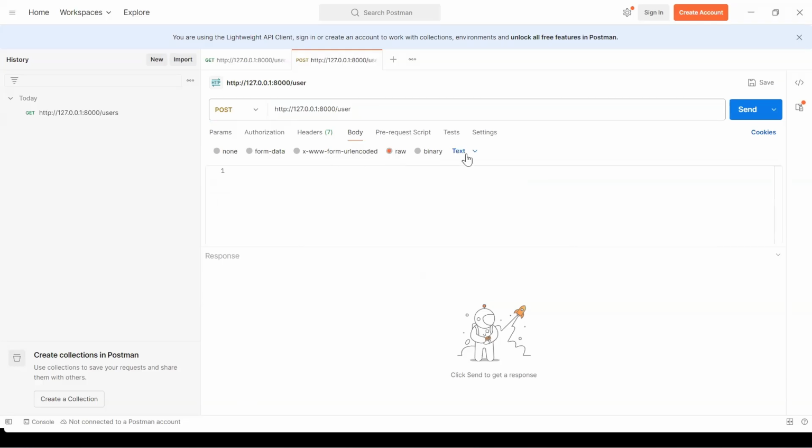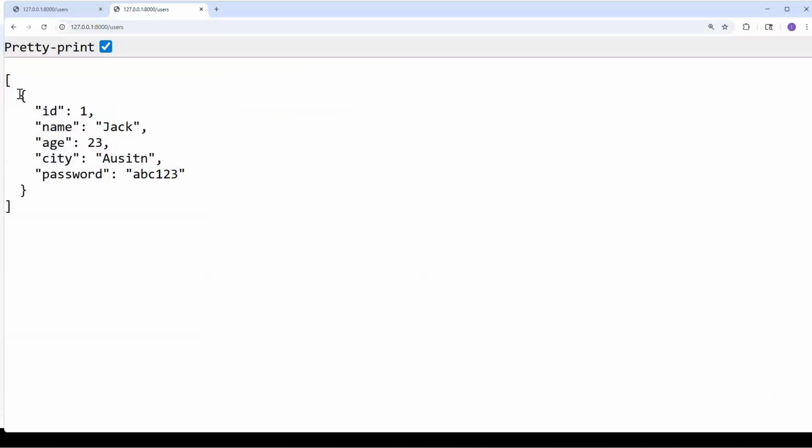So we can send raw data also in the form of text. We can send JSON, HTML, XML, and JavaScript. But we are going to use JSON, and in 90% or 99% of the cases we use JSON as the data format to send to the server. Now we already have this particular JSON here.